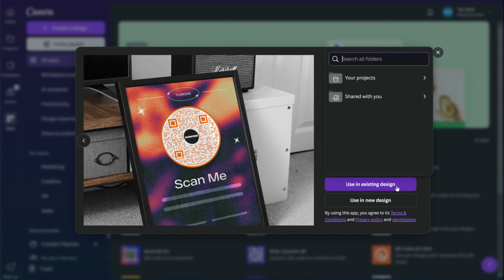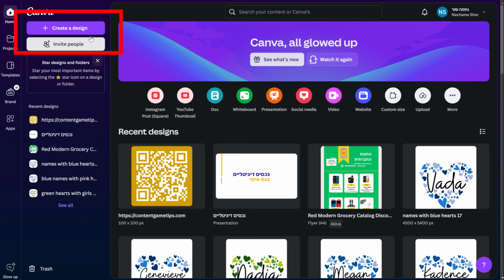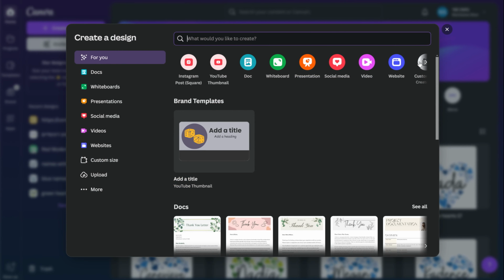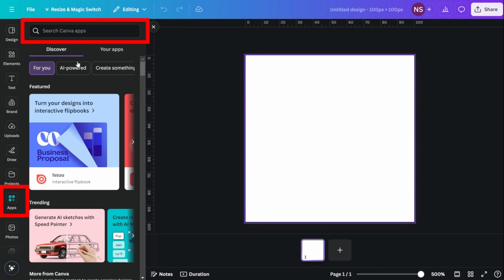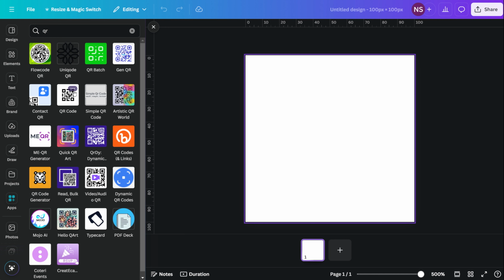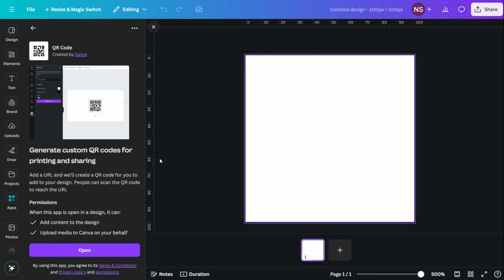You can create a QR code with any software. For example, you can use Canva to do this for free. Open Canva and create a new design with a square size of 100 pixels by 100 pixels. Then click on apps on the side. They have tons of free and paid apps. Choose one you like. I chose a simple QR code app, which is free.